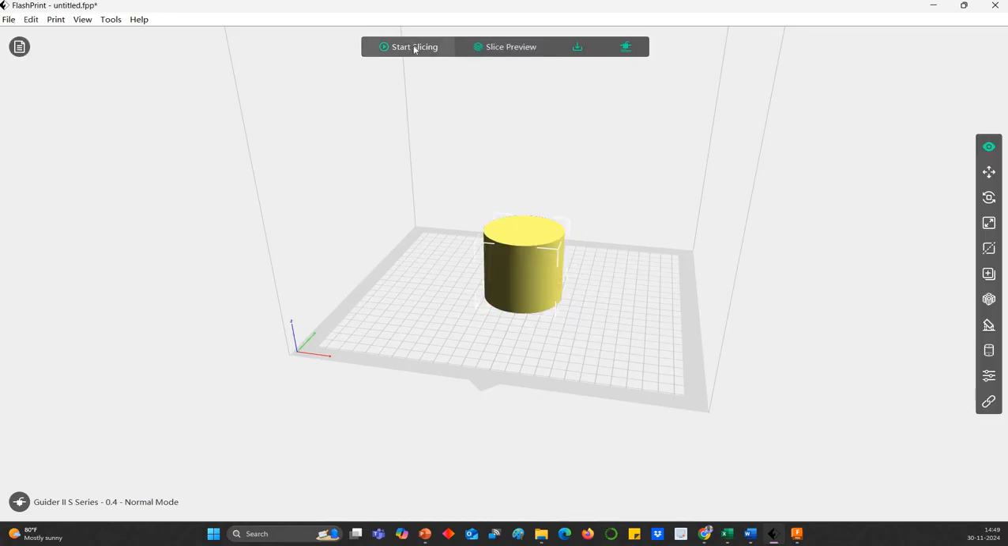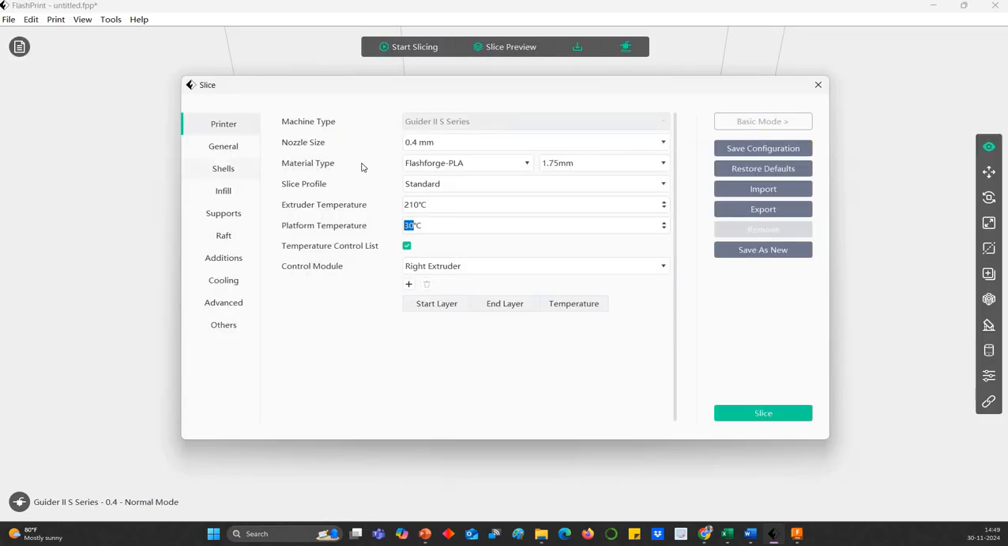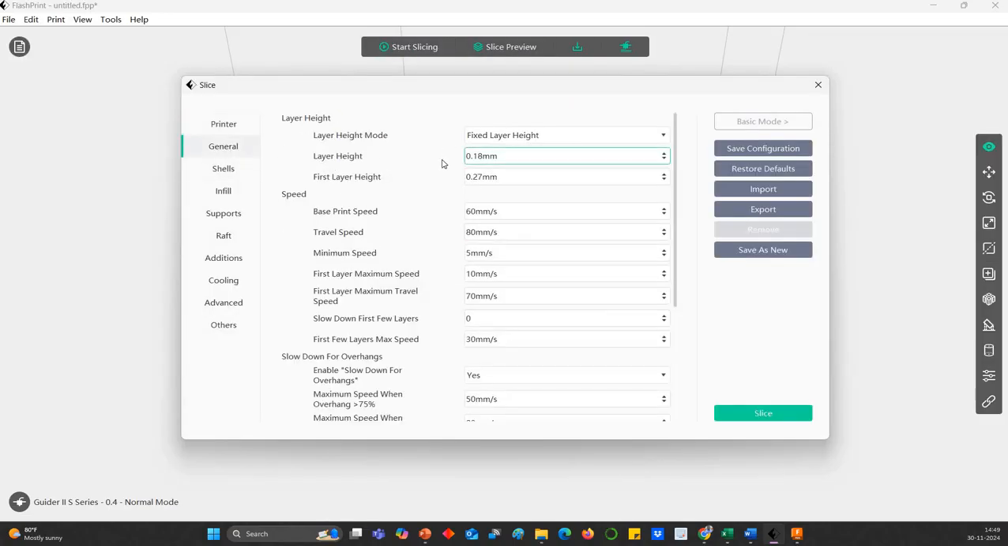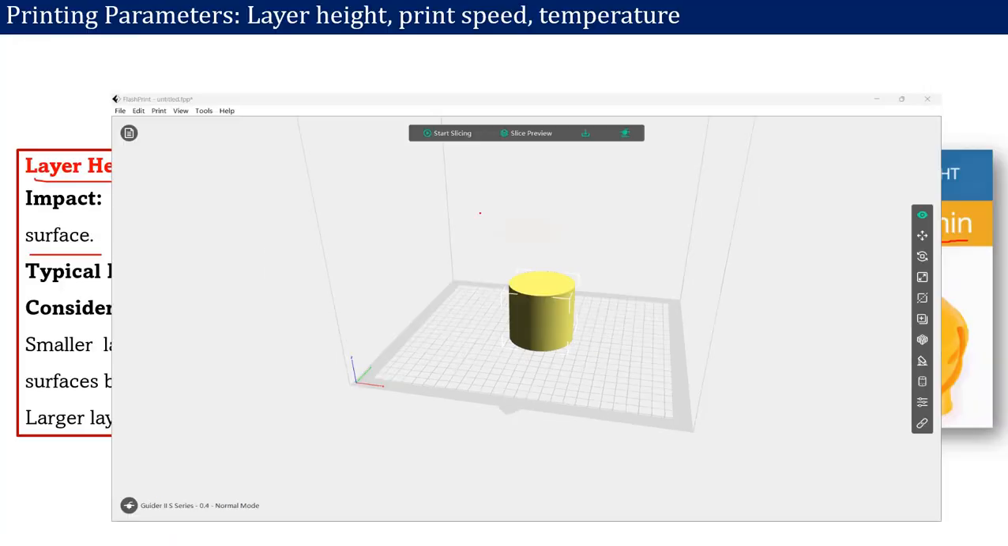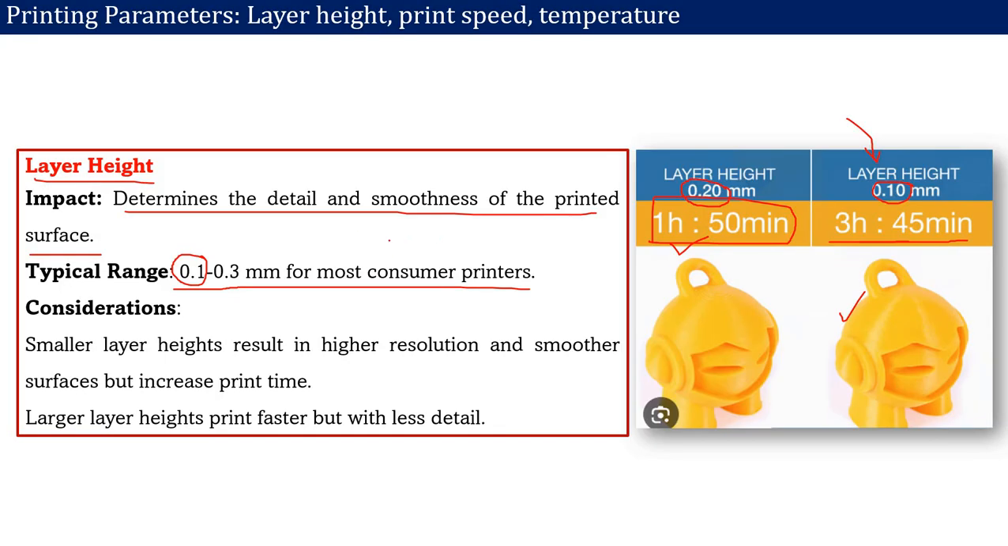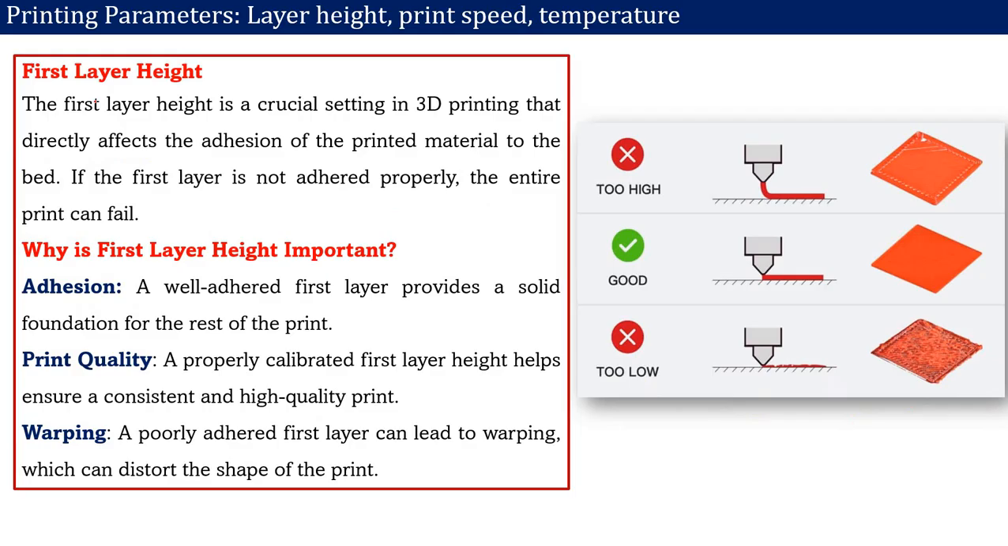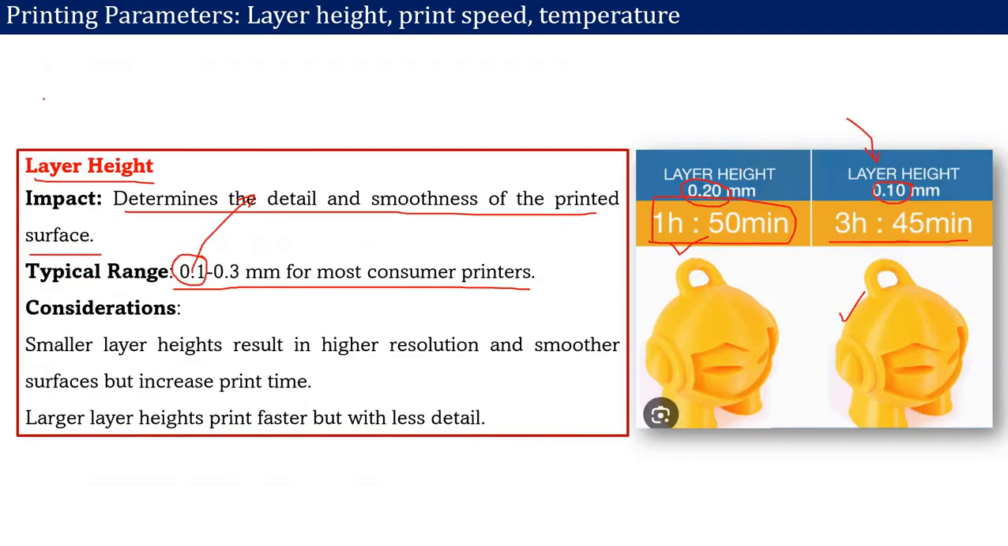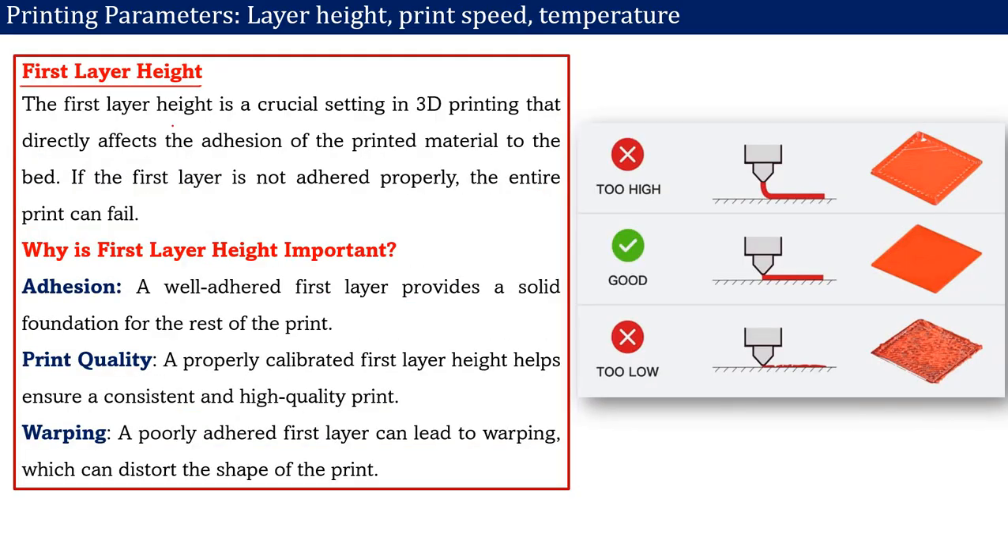So the layer height is mentioned here. This is the layer height, 0.18 mm. So we can change this parameter, but the minimum layer height means it will take more time to print, but you will get better surface finish. Besides the layer height, we also have the first layer height.